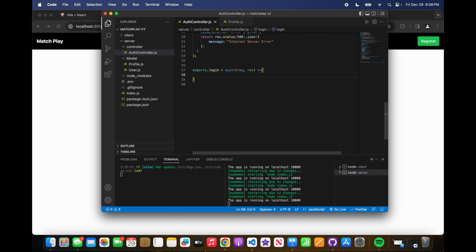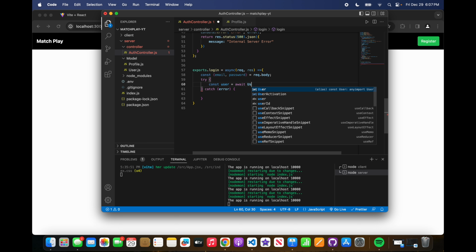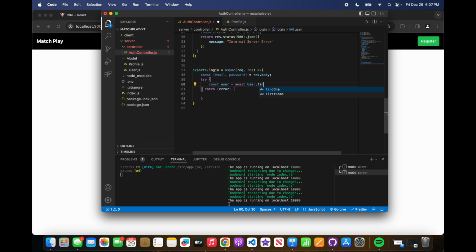So for login, we're going to say const email, password. Those are the only two fields we're going to need, equal to request.body. So we're getting this from the body. And we're going to use try catch. Here we're going to say const user is equal to await User.findOne email, the same thing we did in register. We're going to try and find that user.